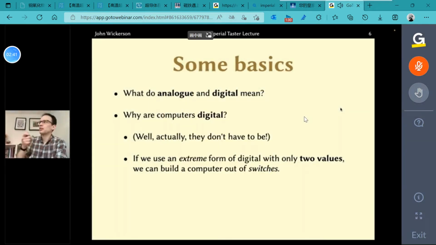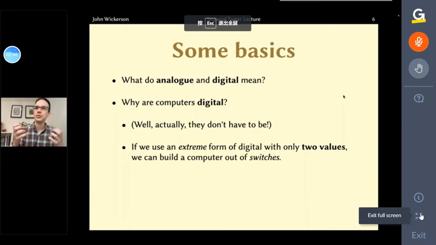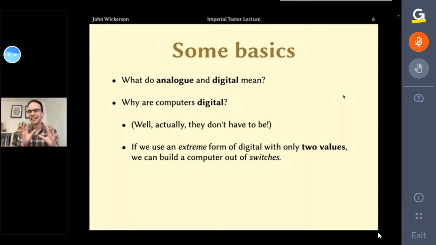And what do I mean by extreme? So, digital is all about restricting the values that you can take. And if you restrict the values you can take in an extreme way, so that you can only have one of two different values, well, if you do that, then you can build your computer entirely out of switches. Because a switch is something that's either on or off. Open, so no current is flowing, or closed, current is flowing.